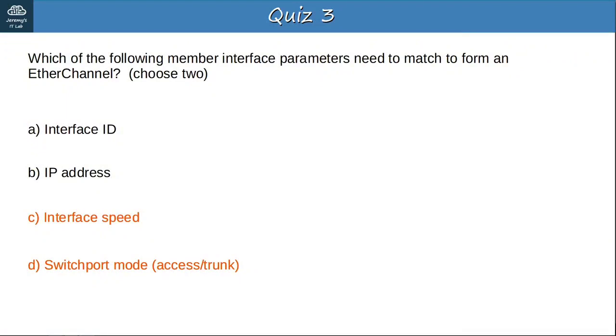A, interface ID, is unique to each interface, so it cannot match. And even if you're configuring a layer 3 Ether channel, the member interfaces won't have IP addresses. The IP address must be configured on the virtual port channel interface. So B, IP address, is also incorrect.